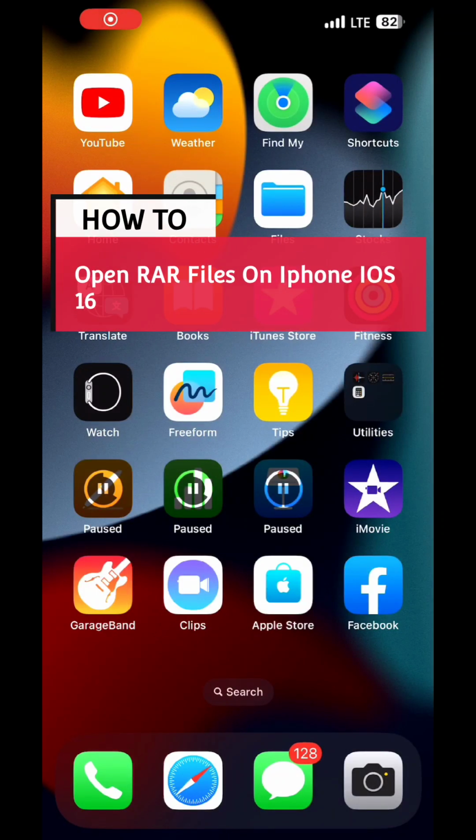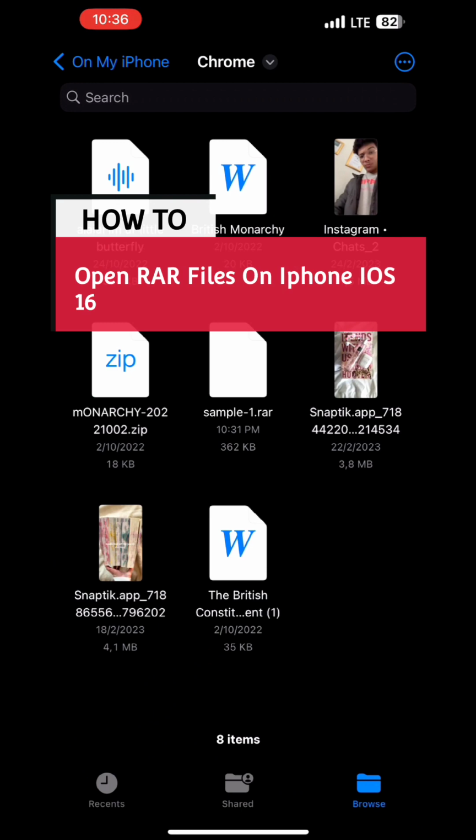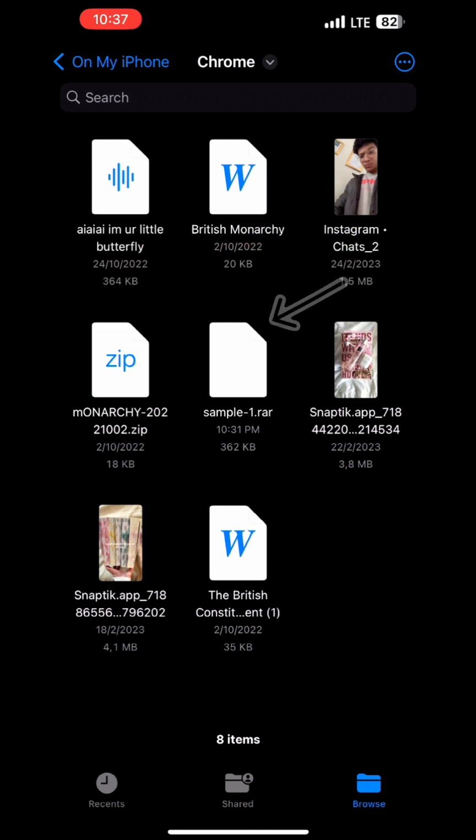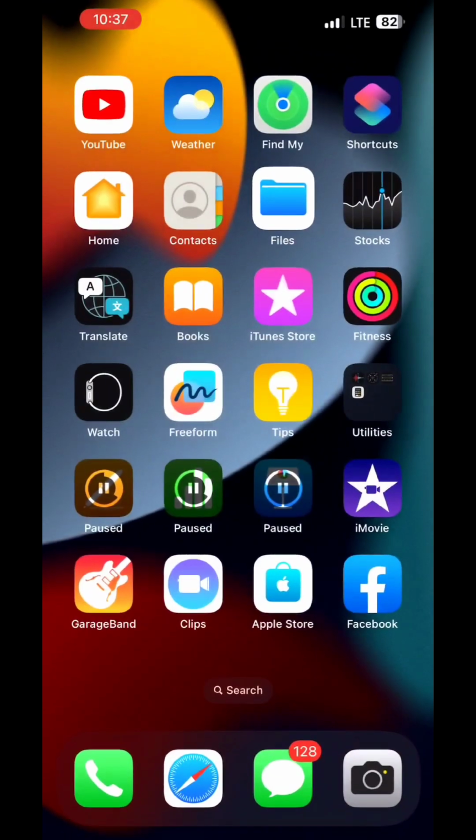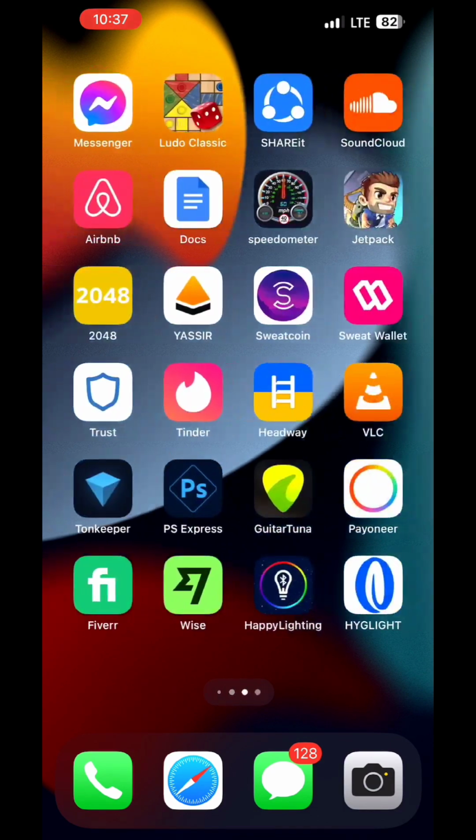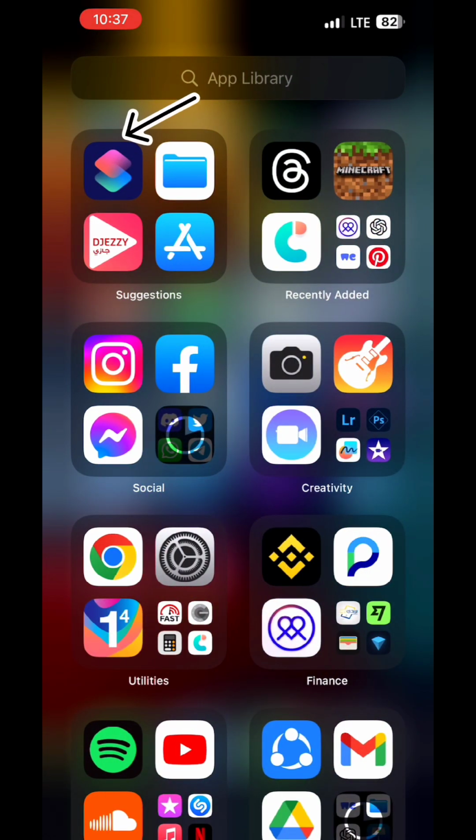How to open the RAR files on iPhone in the iOS 16 update. Today in this video I will show you exactly how to do that. Now let's say I want to open this RAR file right here. All I need to do is to find my Shortcuts app and open it.